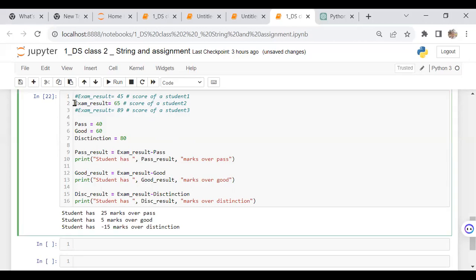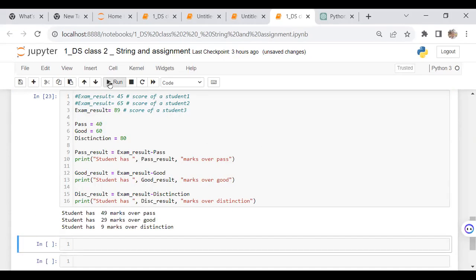And then comes the third student. And for this third student, again, I just need to change the exam result is equal to and put down his score. And the same code will give me an outcome saying that this student has 49 marks over pass, 29 marks over good, and 9 marks over distinction.